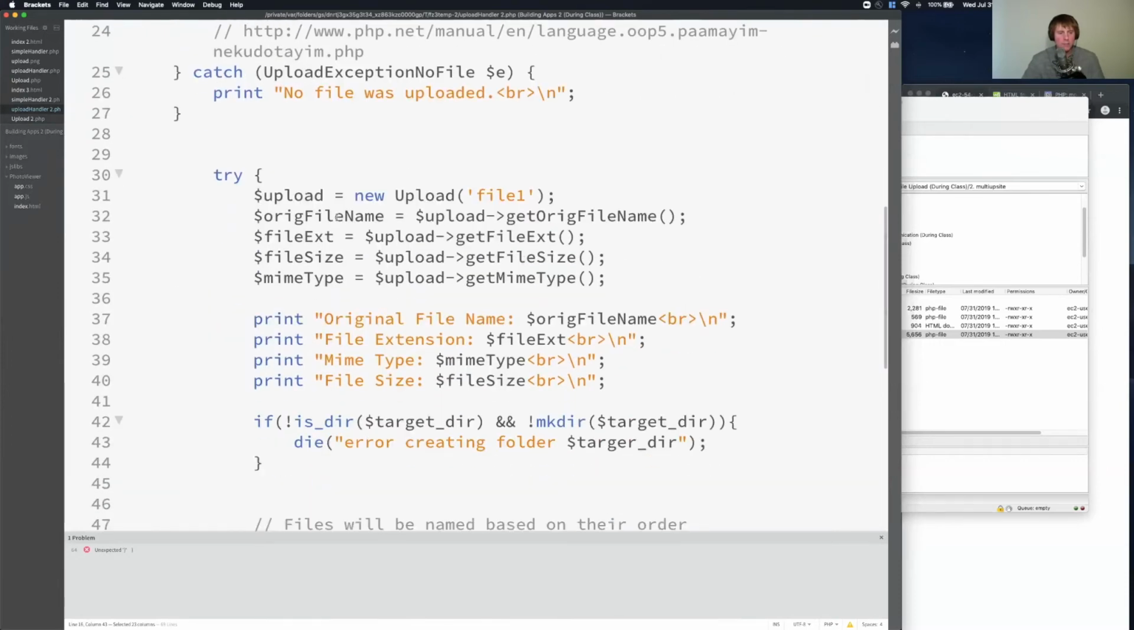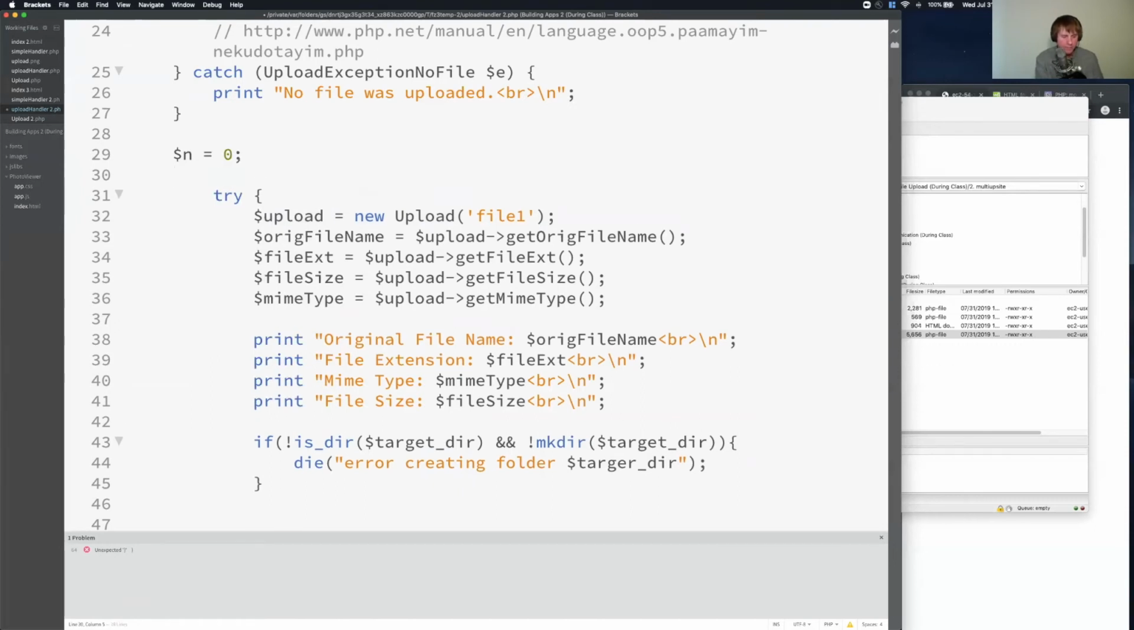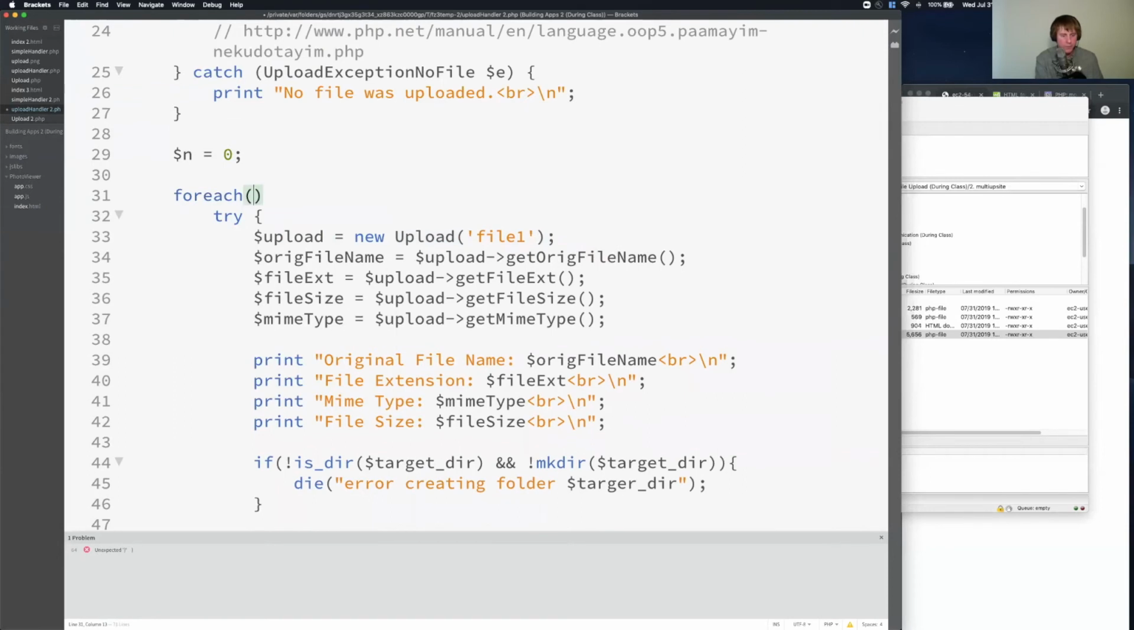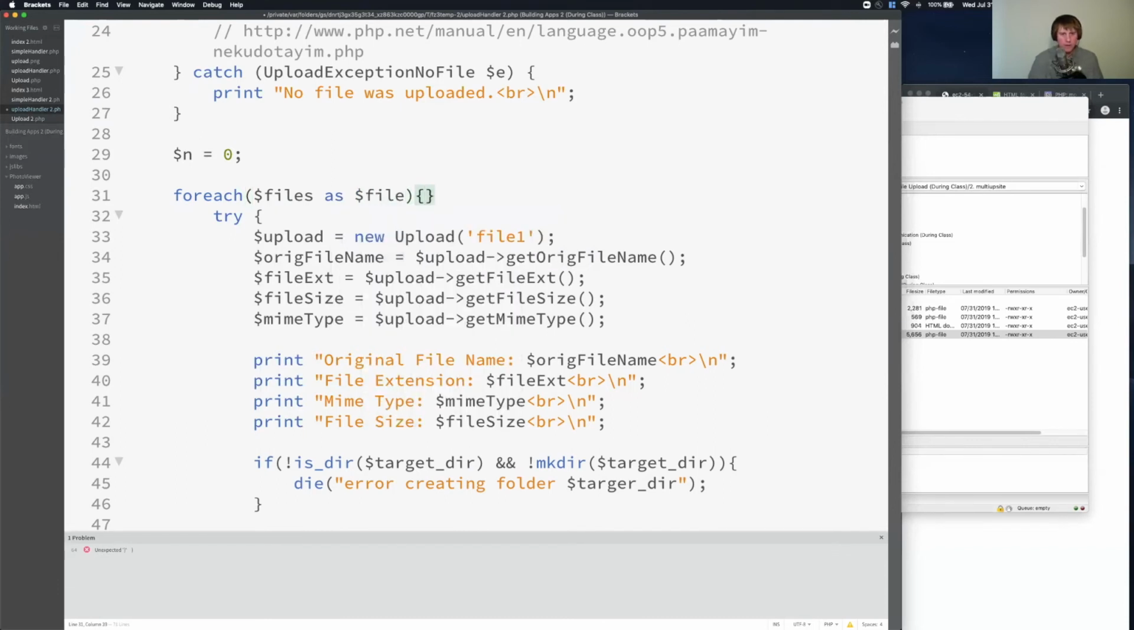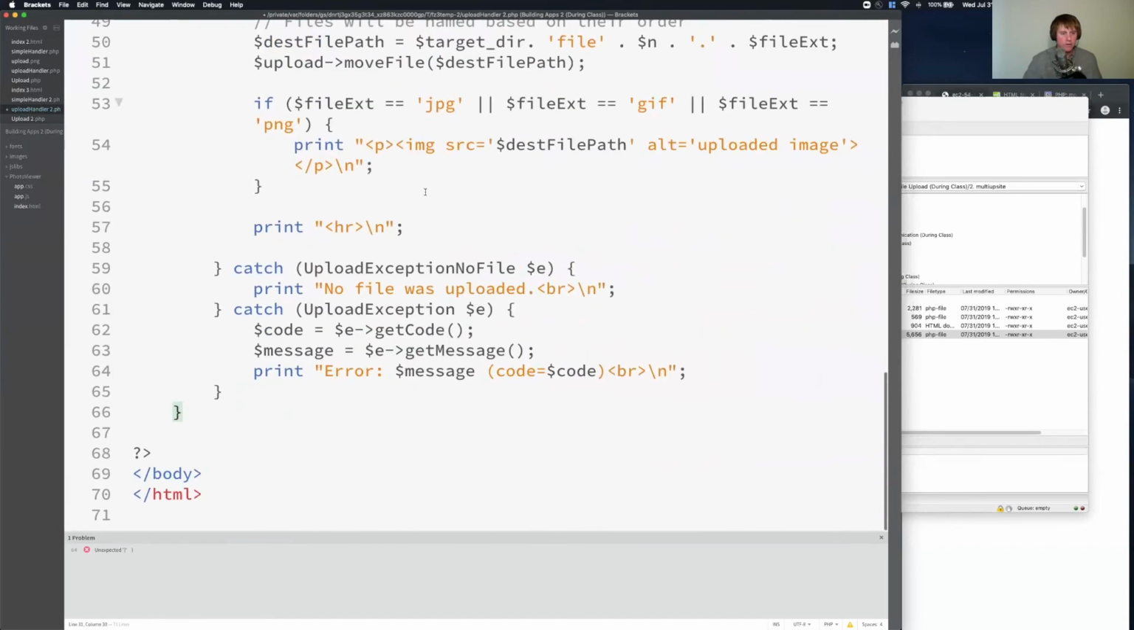Now, this is a little bit different. In the original code, we did a try, and we are just trying to upload one file at a time. In this example, we actually need to loop through all the files. So I'm going to have a variable called n. It's set equal to 0 on the first iteration. I'm going to have a foreach here. I'm going to go through all the files, and I'm going to label them as a file. Okay, I'll do the opening bracket for the foreach. If you scroll down, I've actually added the close bracket for you.